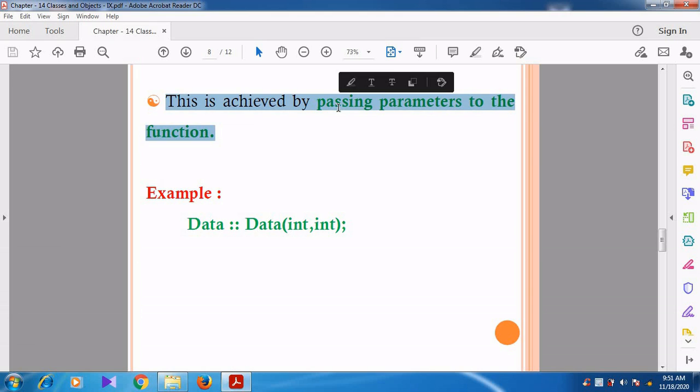So how is the parameterized constructor achieved? We want to pass the parameter. This is achieved by passing parameters to the function. Whenever we are passing the parameters to the function, then a parameterized constructor is possible.